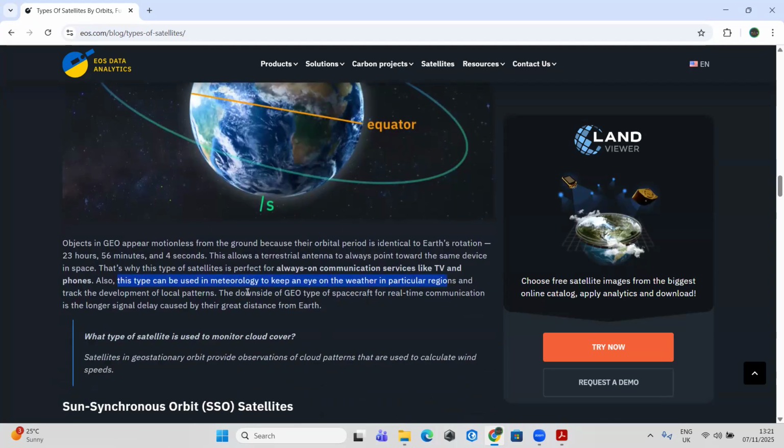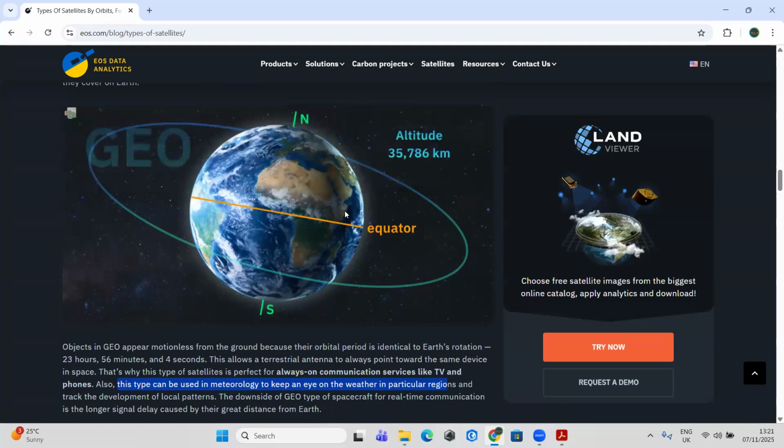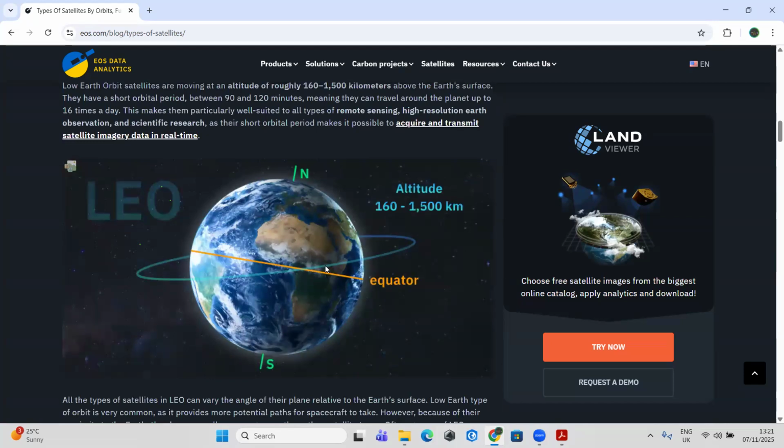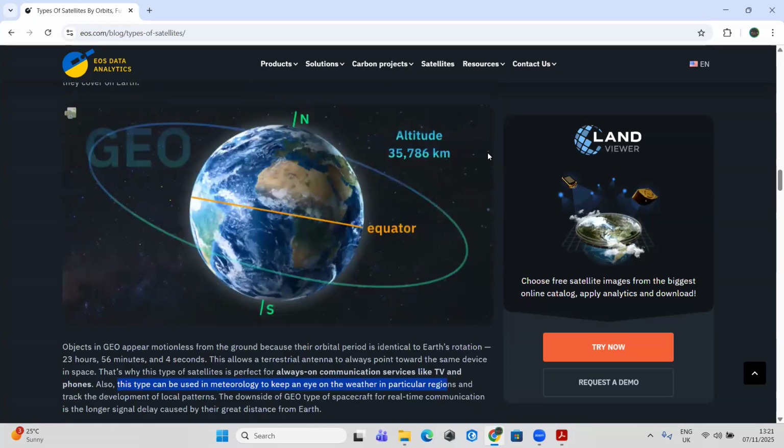So the downside of such a type of machine or satellite is that it is far away from Earth, right? Whereas if there is a satellite that is very near, the signal will go and come back very quickly. But here it will take a longer time. Though the delay would be in microseconds because the signal moves at the speed of light, in theory there is a delay.